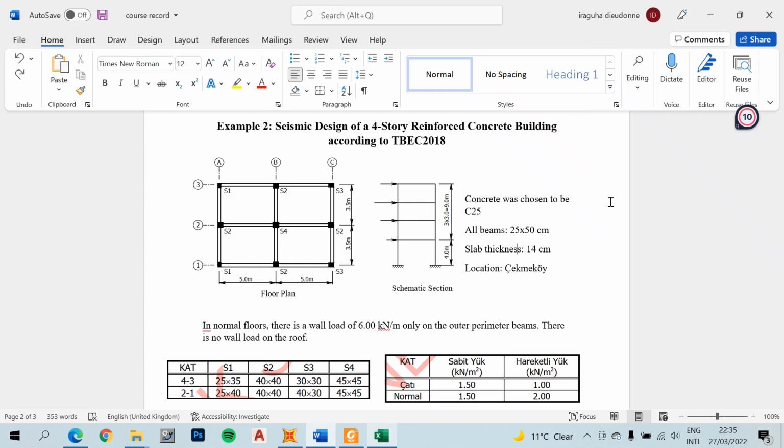So our example today is on seismic design of a four-story reinforced concrete building according to the new Turkish earthquake code released in 2018. Our example today is a very simple one, as you can tell from the floor plan. Of course, this is for demonstration purposes, so I want to be quicker in the modeling and analysis. That's why I chose a very simple building, so that I can try to cover many things in very small time.